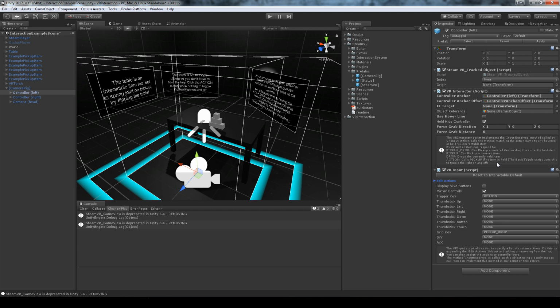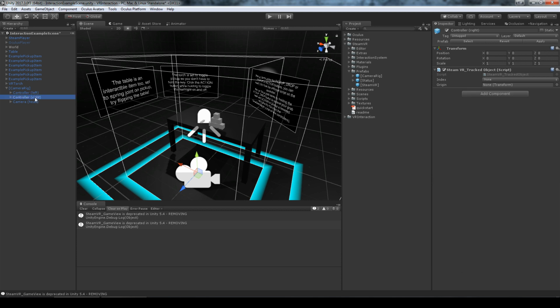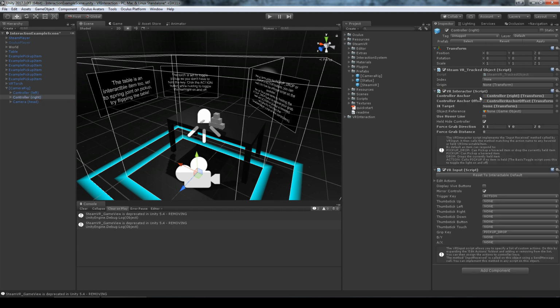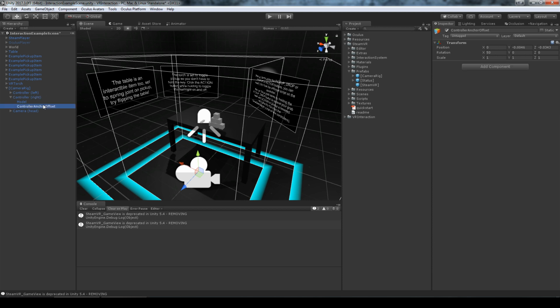So this is actually already ready to go, and you just need the second controller. Add the VR Interactor to that, and that's already set up to go. It's automatically referenced itself as a controller, and it's made a controller anchor offset as a child, all for you, with 0 as its size.